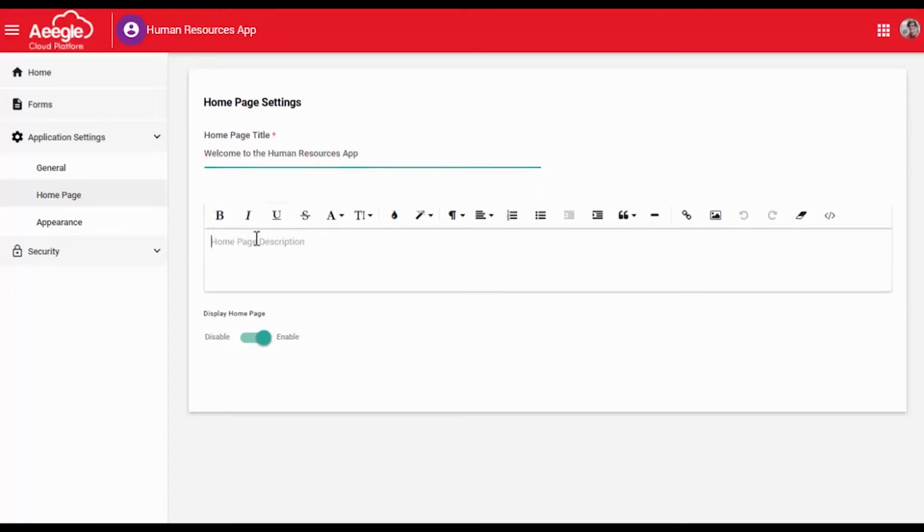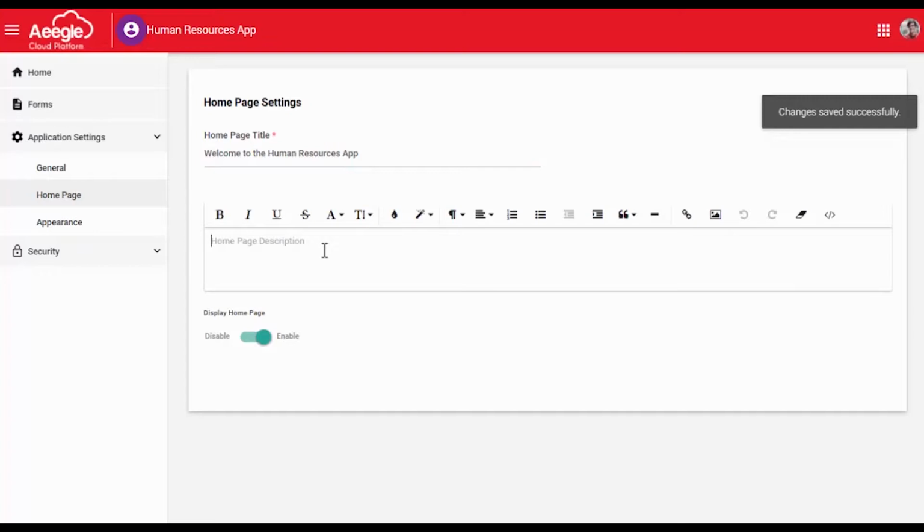Okay, and in the next section I should be able to include a description for my application, etc. Now notice that this is a rich text editor. That means that you can add some styles to the text that you put in here, and you can also add some images, some links using a URL, and so on. So that is for that description.